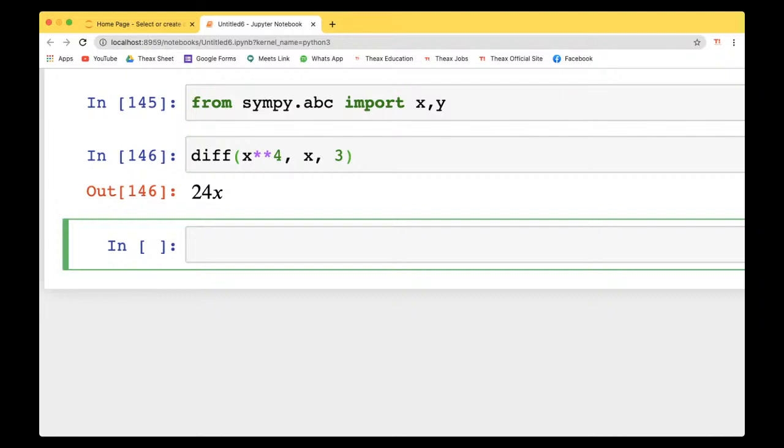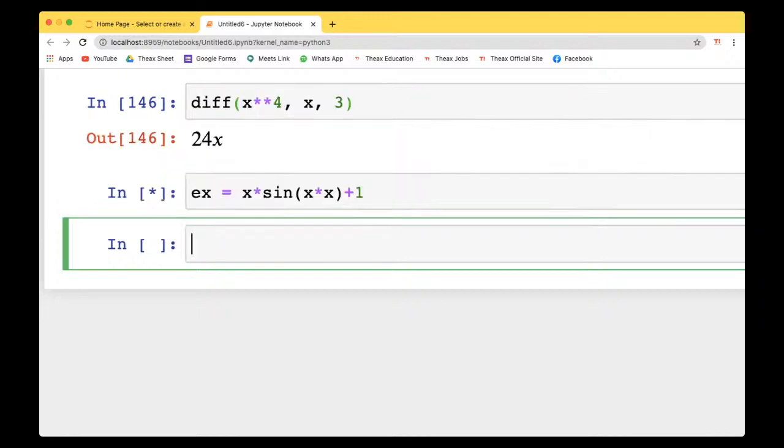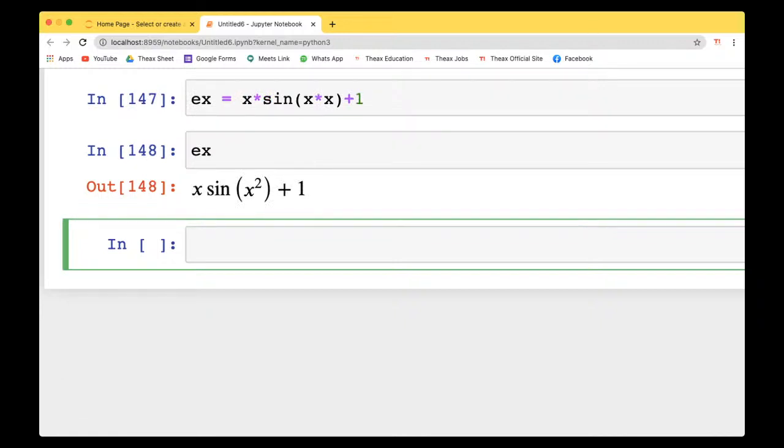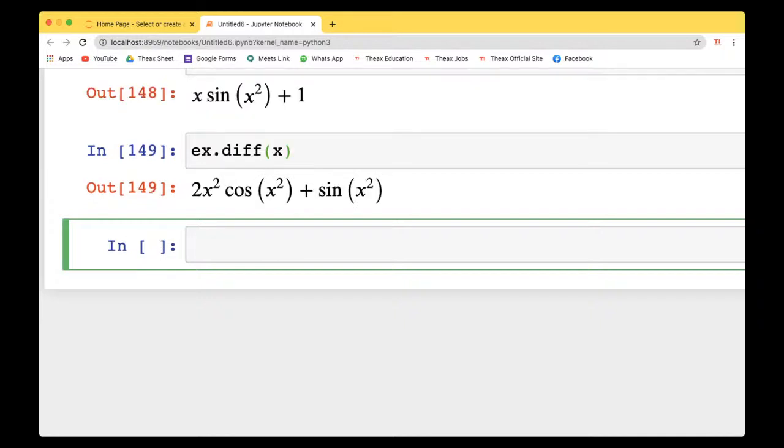So let's say I make an expression of x multiplied by sine. This is my expression, x sine of x squared plus 1. So what is the differentiation of this expression? Differentiate this with respect to x. So this is the differentiation, right?